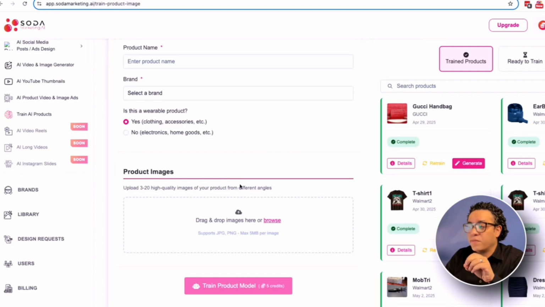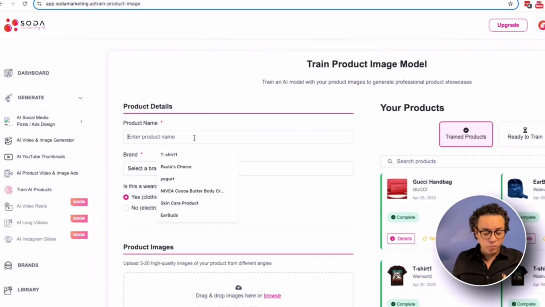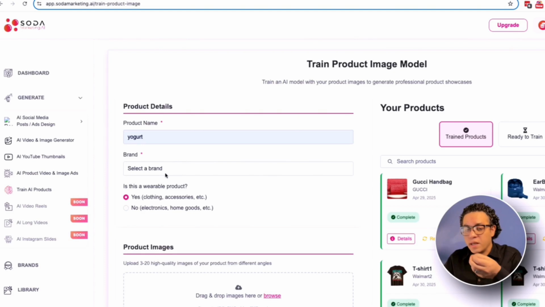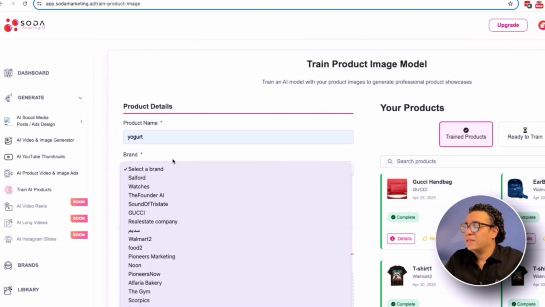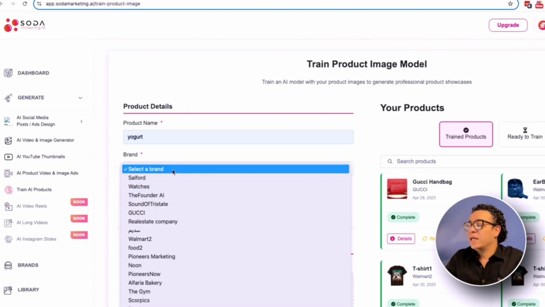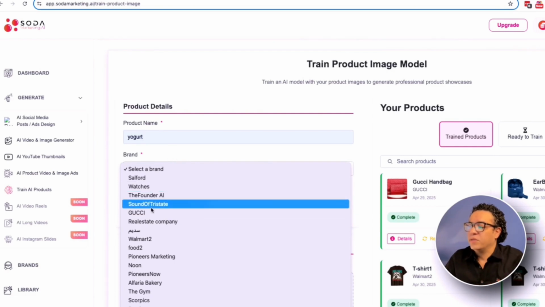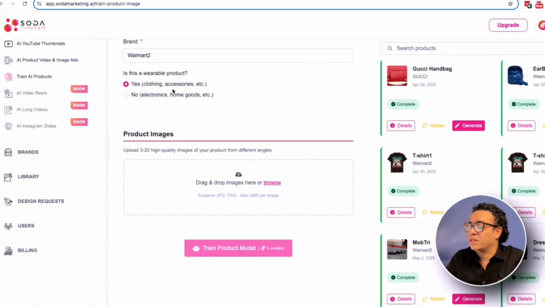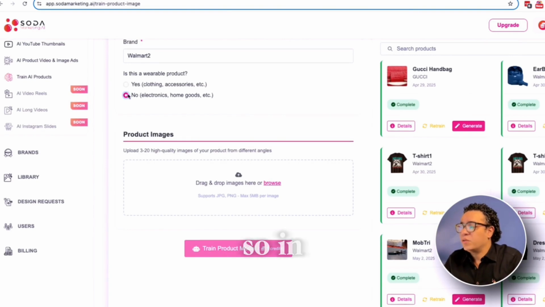What does that mean? It simply means I'll write my product's name here, and now I'm going to do something a bit fancy. What am I going to do? I'll make an ad for a yogurt product, like that. Then I'll choose the brand I want to add this product to. So here, for example, I'll pick this brand, alright, then I'll specify whether this product is one of those that can be worn, like clothes or accessories and so on, or if it's something else. So, in the case of yogurt, for example, it's something else.